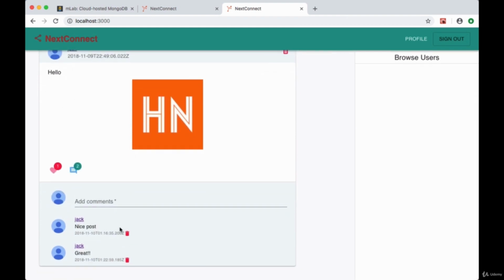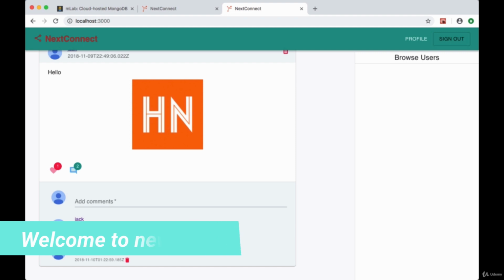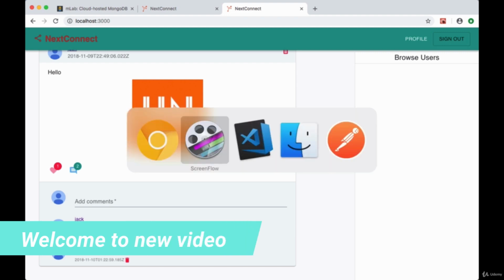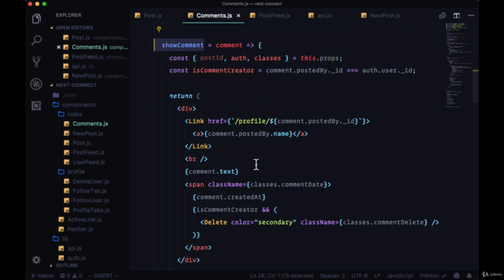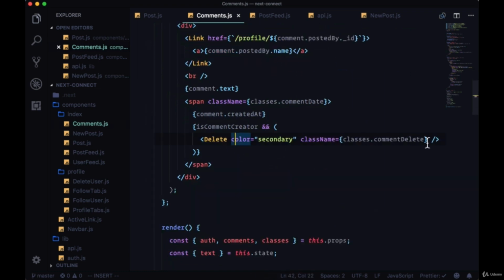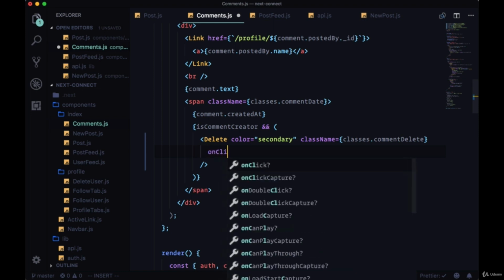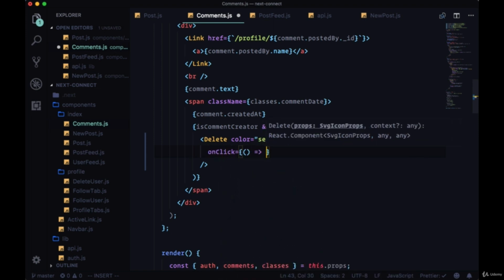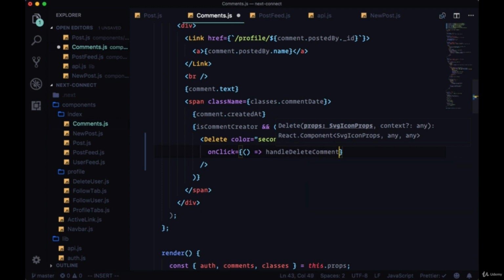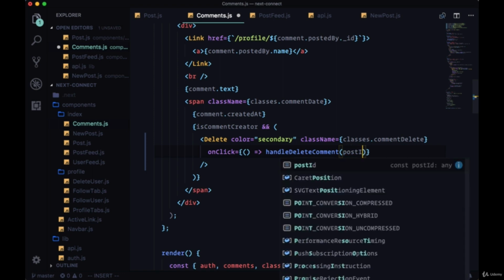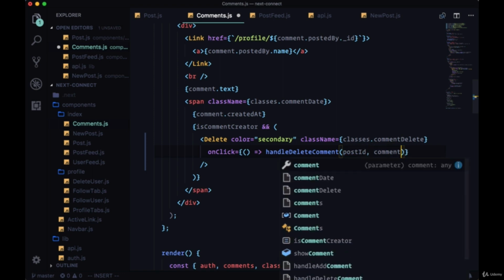Now we want to delete an individual comment by clicking on this delete icon if we've created a given comment. So we'll head back to comments. We'll go to our show comment function, and on the delete icon we'll add an onClick, add an inline arrow function where we'll call in the return a function which we'll name handleDeleteComment, and to it we'll pass our post ID and our comment just like we did for handleAddComment.